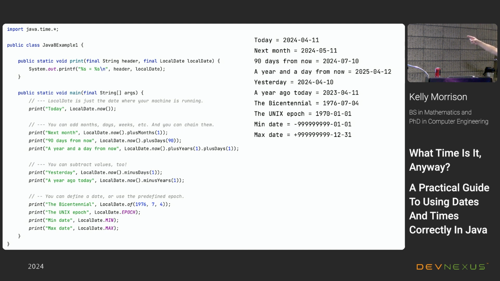You can add stuff to it. You can do LocalDate.now and then add a number of months. Like you can add 1 month to it. So up here you can see if today is April 11th, 1 month from now will be May 11th. You can add days to it. You can add months. You can even chain these together, because it's immutable. Every time you call one of these methods, it creates a new instance that's immutable. So you can just keep chaining it together, modifying it. It's always going to be an immutable class. You can also subtract values. Like you can take today and subtract a day to get yesterday. You can take today, take a year off, and find out what it was a year ago today.